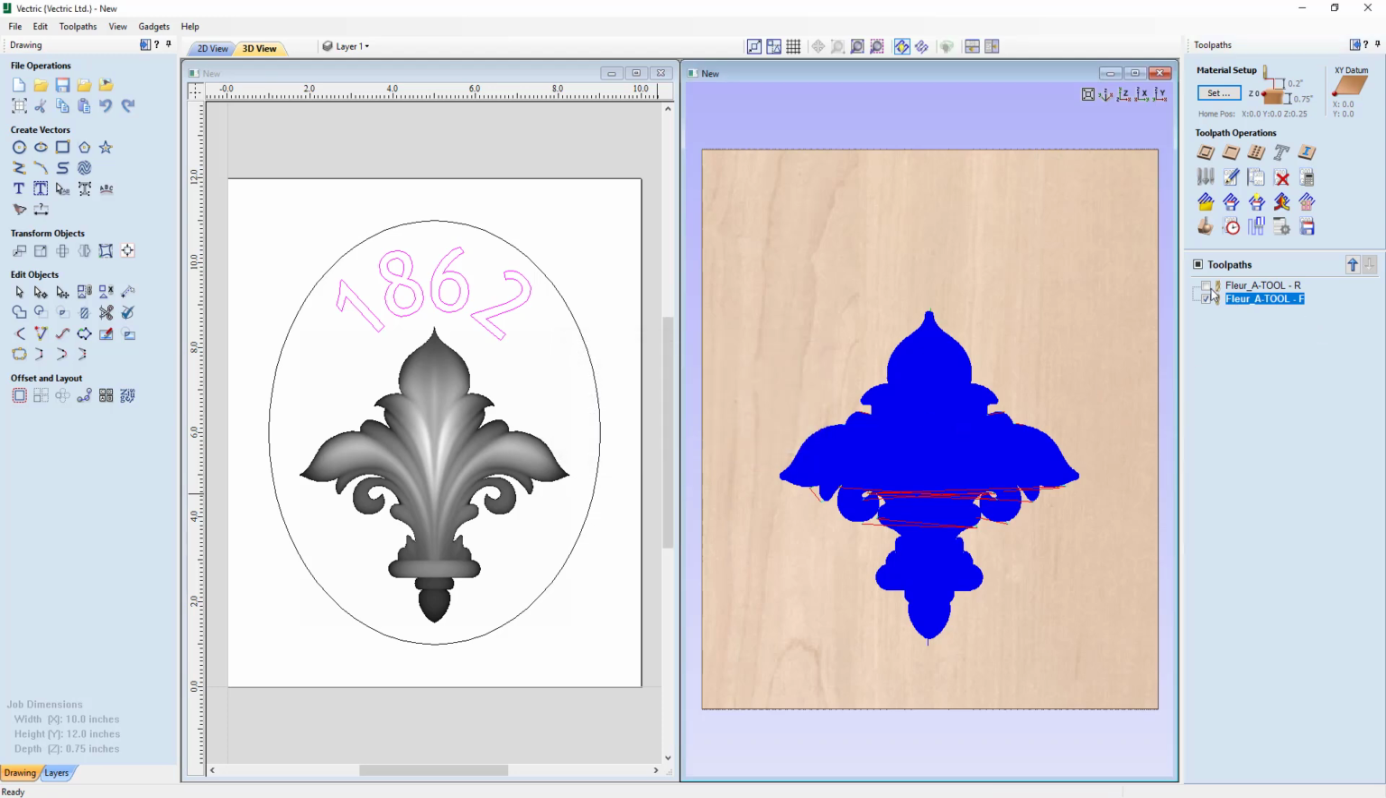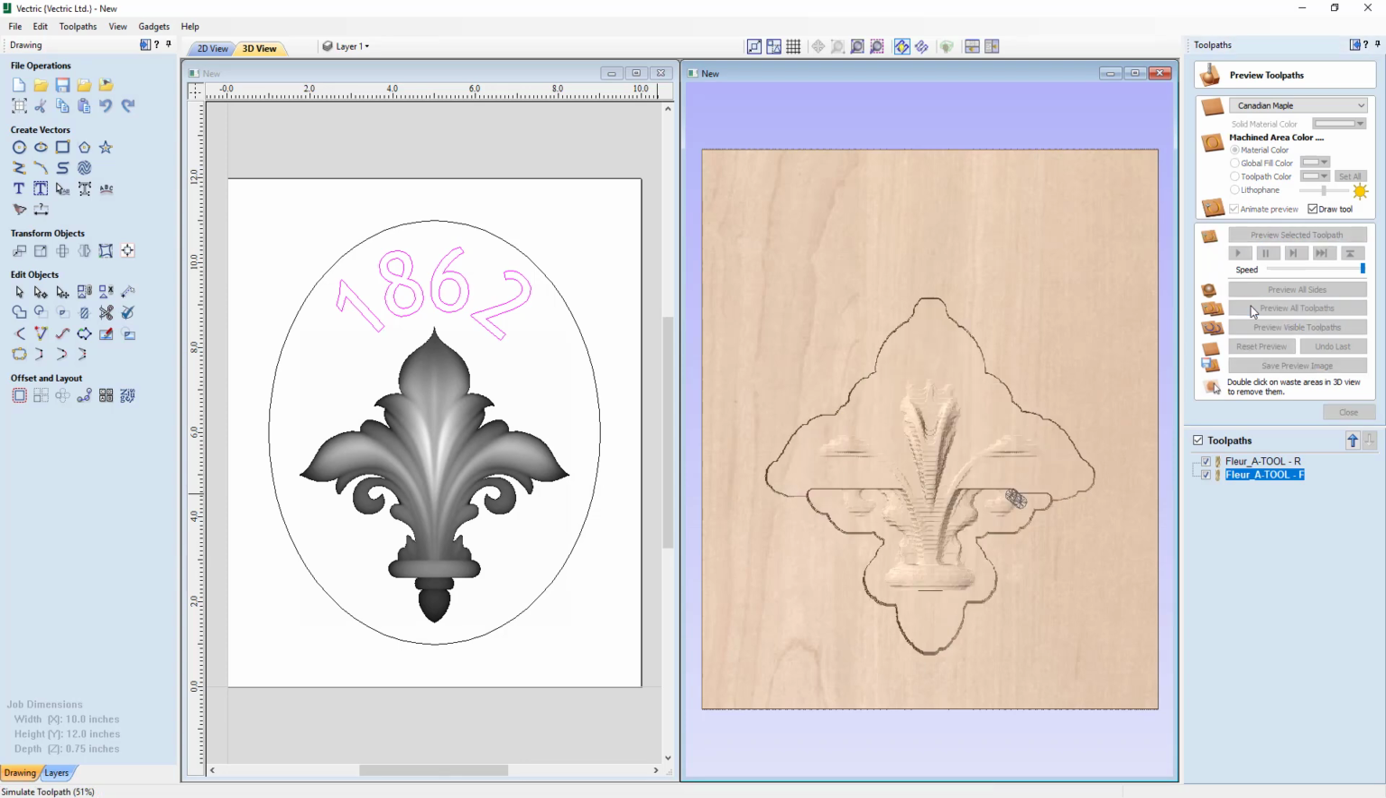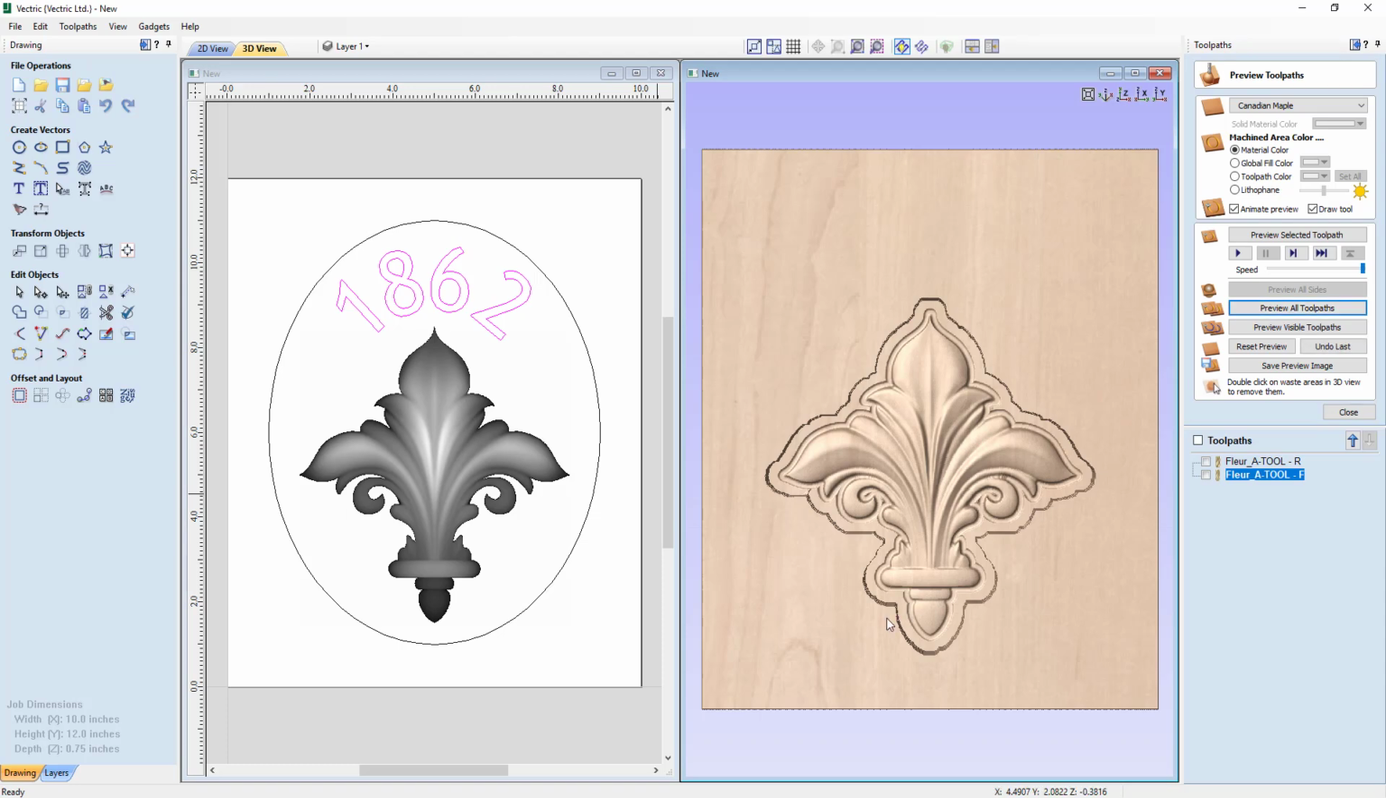So let's just preview those two toolpaths that we already have made. Let's make sure they're both turned on. Let's bring up our preview toolpaths, and then we're going to go ahead and preview all of our toolpaths. And we should see exactly what we have.